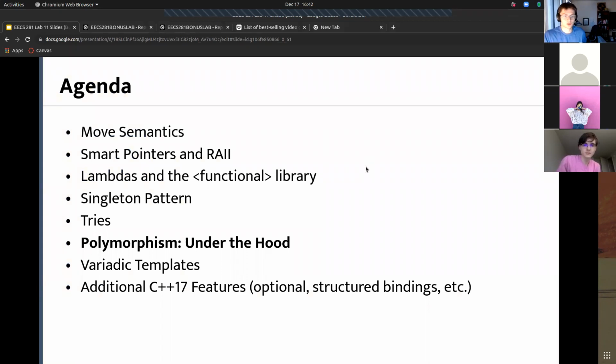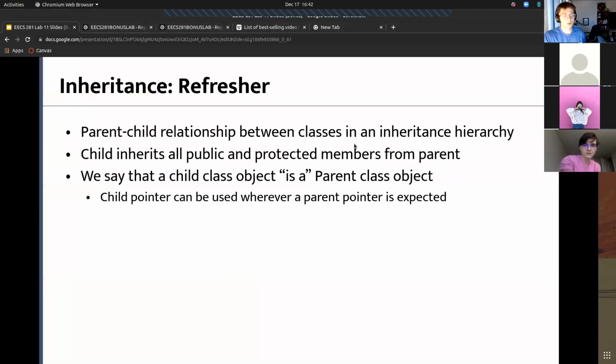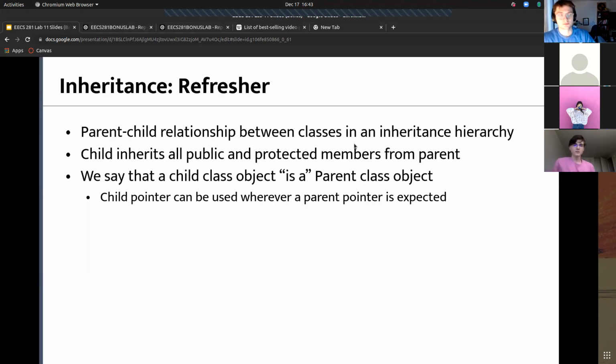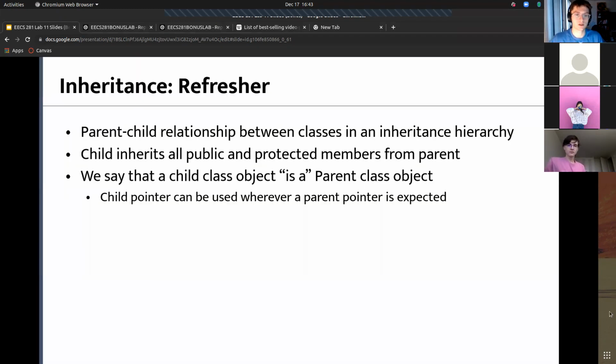Okay, polymorphism under the hood. This is my favorite topic to talk about. And you will probably only find use in this content, I guess, if you are working in a very object-oriented setting, which at least in a lot of C++ contexts, you probably are, because that's where C++ really shines. So how does inheritance and polymorphism work under the hood in C++? Let's get into it.